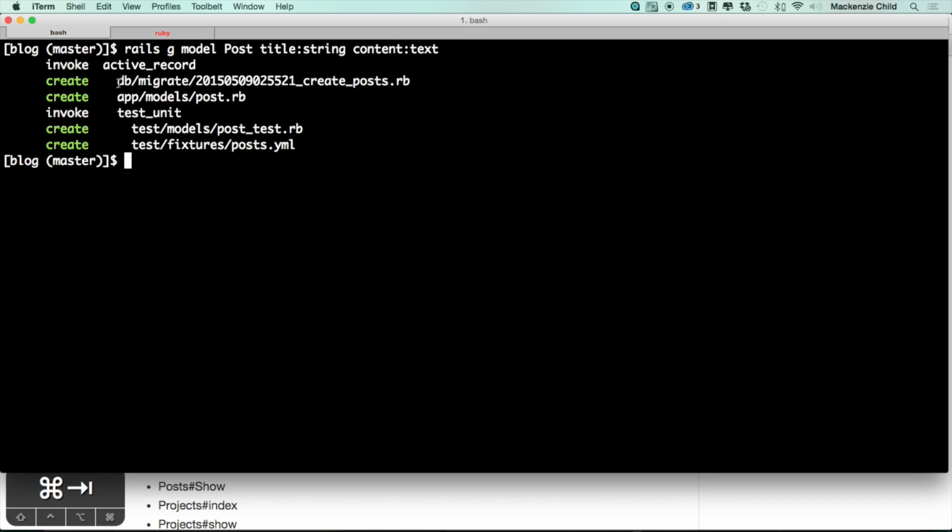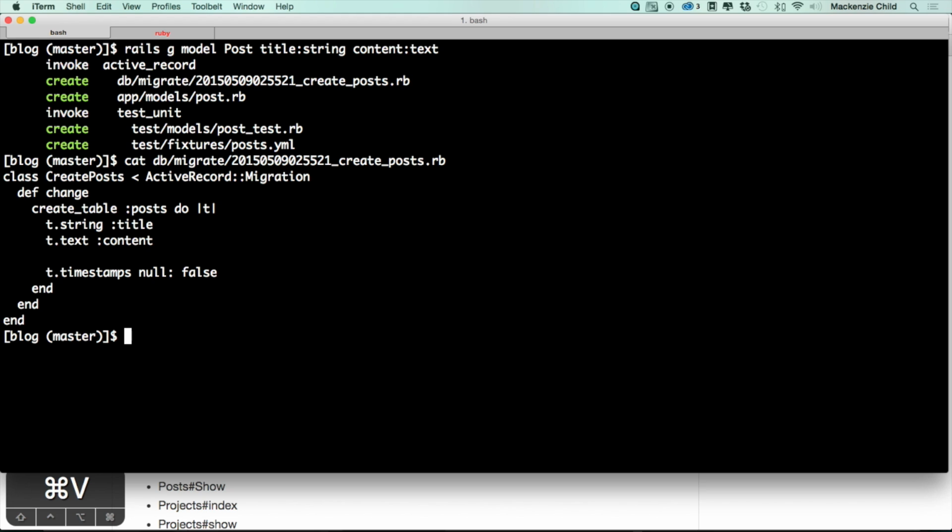And then if you want to look at the migration that was created, just copy that file path and do cat and paste that in, and it'll print it out within the terminal. So what it's doing is creating a table of posts, t.string for the title attribute and t.text for the content. All right, so that looks good. Let's do a rake db:migrate.